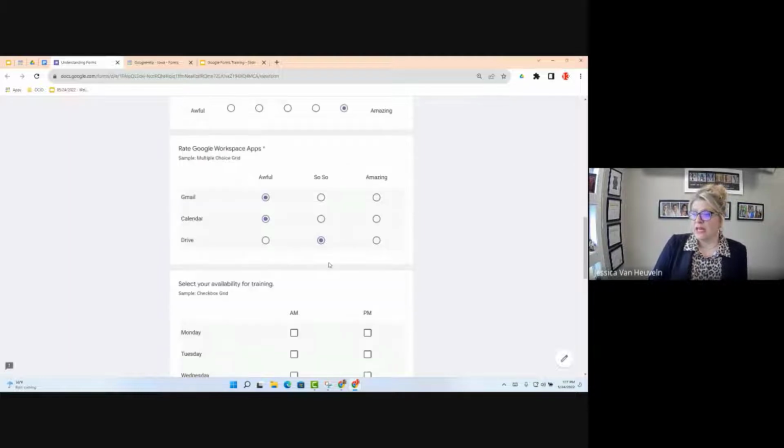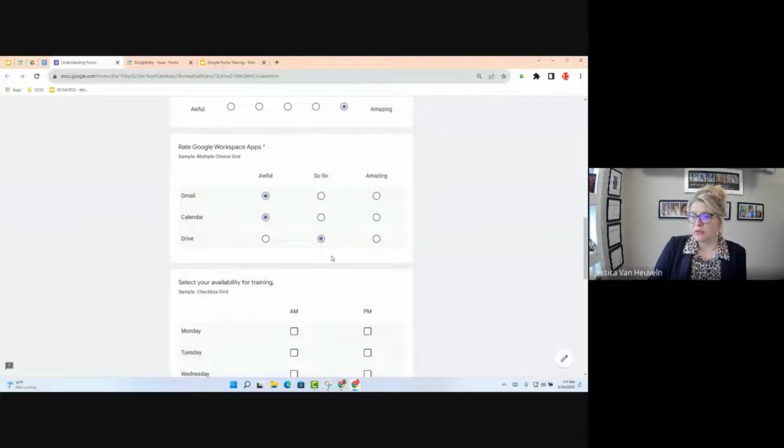The next one is, rate your Google Workspace apps. This is a sample of multiple choice grid, slightly different than your linear scale. If you'll notice on this one, each topic is on the left-hand side, and I have put in 3 criteria. They only get to select 1 inside there.